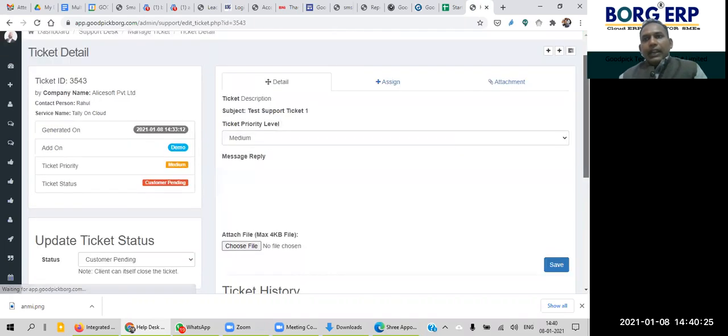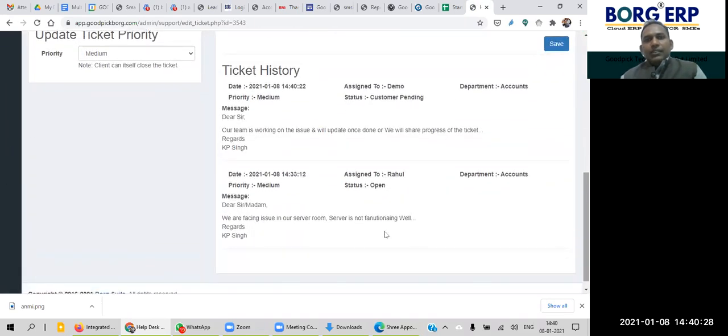Okay, and now you can see earlier the first remark was this, and the second remark was this. Now you can see who has replied. I have replied, so demo. We have not changed the department, so account will remain the same. Now the customer status is customer pending. Customer pending means earlier it was open, then customer pending. It means the ticket is now pending from the customer side.